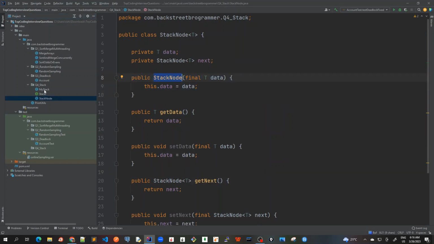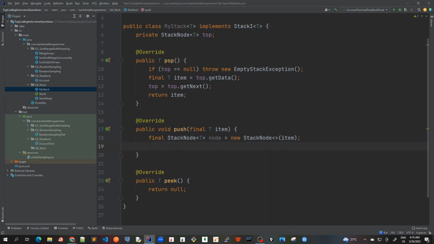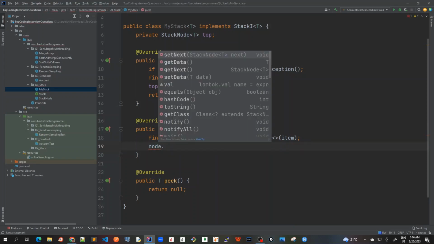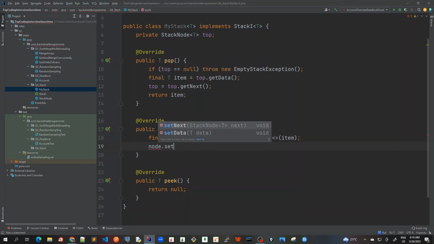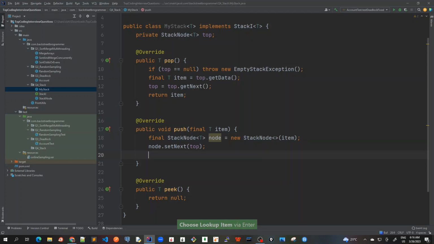That's it. And now we just have to take care that the next pointer should be pointing to the top, because we have to sit on top of the current one. So set next, I will point it to top. And then top would be updated to be the same node, because the node is the new top now.